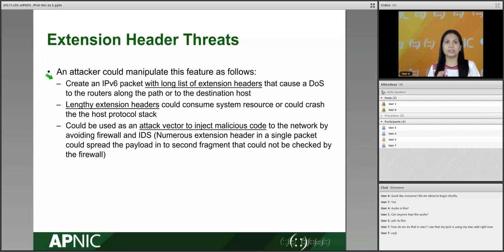That results in these kinds of attacks. Extension header threats. They can create an IPv6 packet with a long list of extension headers. Imagine that you have 1,000 extension headers and 1,000,000 packets per second being read by your router, each of them having 1,000 extension headers. What can be the result? DDoS, right? So you're DDoSing the router along the path, or maybe it's going straight to the destination host, depending on what you're trying to target.